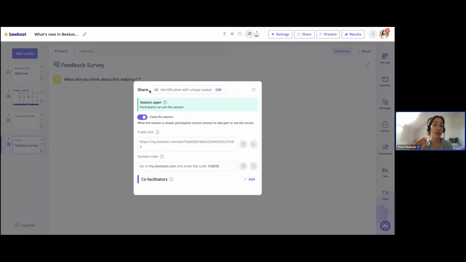So before sharing your session, why it's important to have this information is because when you share a Beekast session, the identification mode will have a big impact on your results and how you can interact with your participants along the way. So for example, when you are in avatar mode, you are basically in an anonymous mode. Participants who join your session will be identified thanks to an avatar. So it's usually an animal with an adjective. So for example, curious owl or nice lizard or something like that.